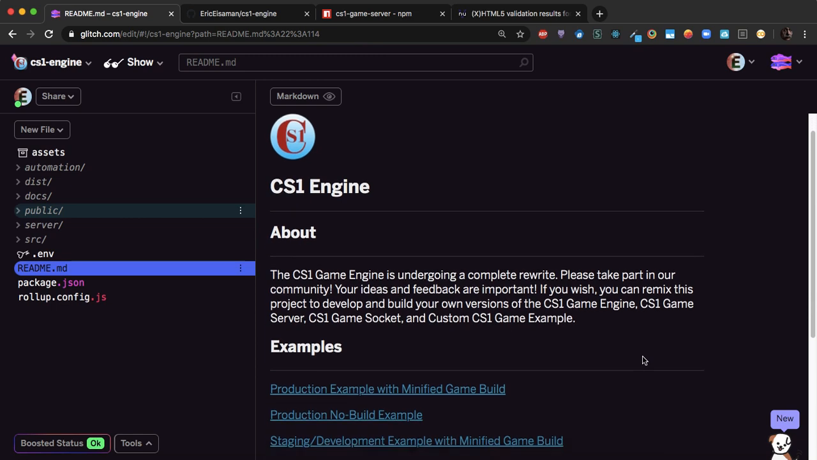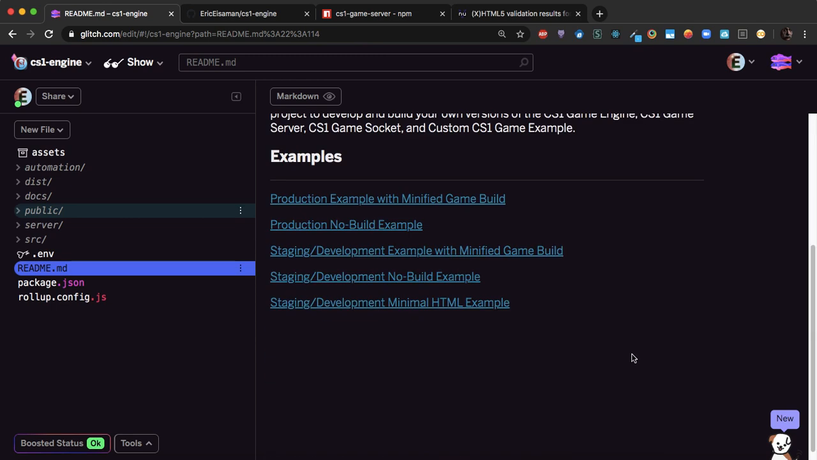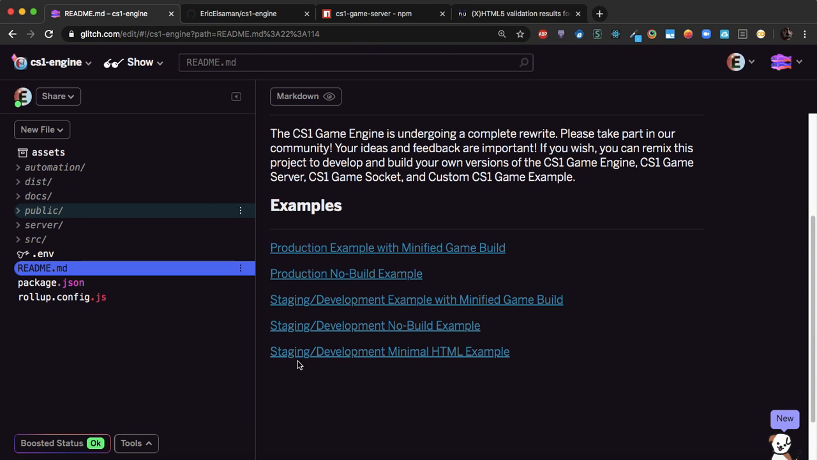On my very minimal README I have in this document, I want to point this out first. It says staging. So I have a staging area as well as a production area. While we're developing, I just put development and staging together rather than separating those out. Maybe in the future I'll separate those out, but right now I just have staging/development and then production. But let's take a look at this. Staging development minimal HTML example. As this says, this is a very minimal HTML example.